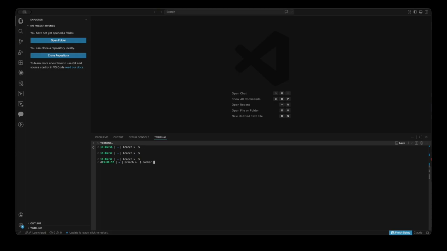Now let's inspect the containers created by Docker. Docker ps -a. This command shows all containers, including stopped containers. Here we can see the container created from the Hello World image. The status shows exited because the Hello World application only runs for a few seconds and then stops automatically. Docker still keeps the container information locally unless we remove it manually.